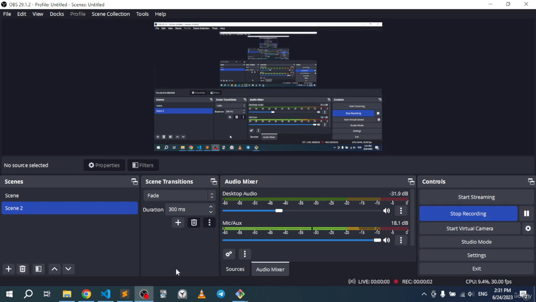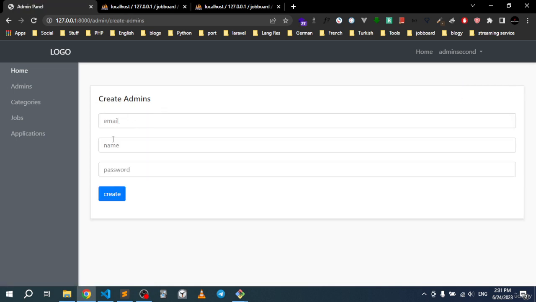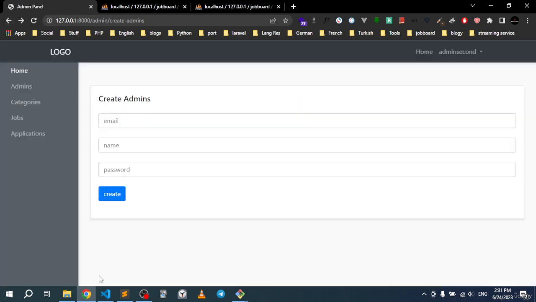Alright, so in the last video we finished creating the admins. But there's something really important that we forgot to do, which is validating using the requests. The admin can simply go ahead and create an admin, and without entering any of this data, you can just click on create, and it will trigger this error right away, because we cannot leave any of those null.